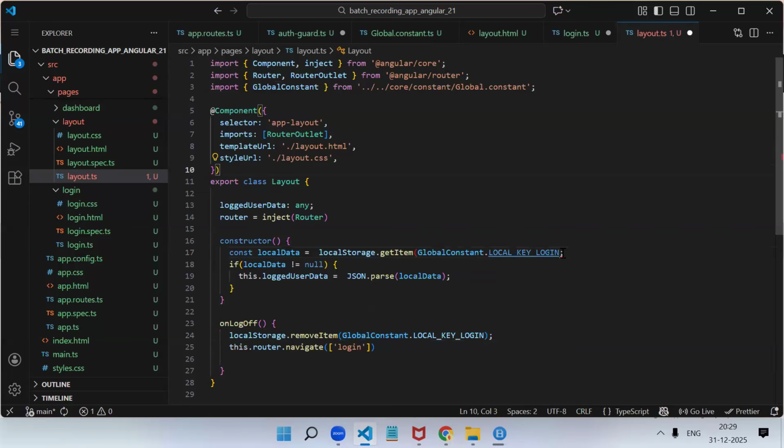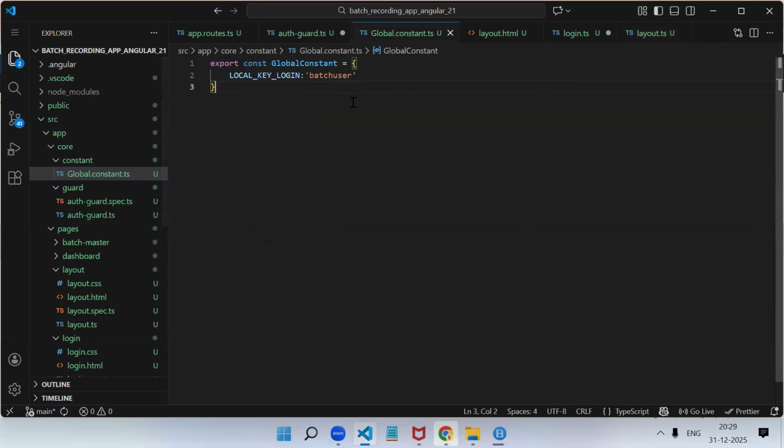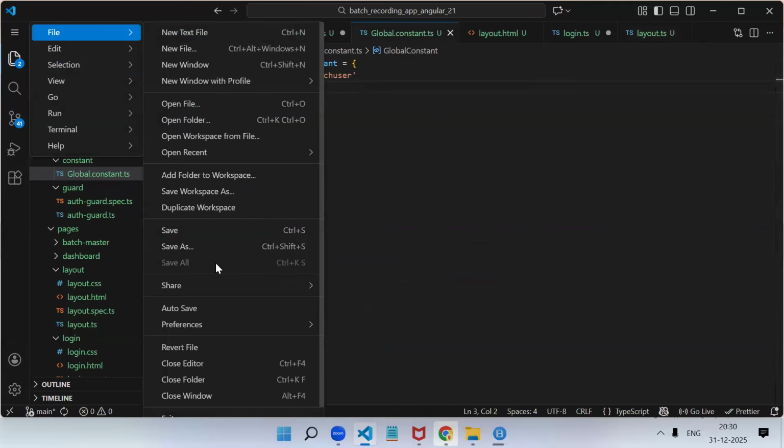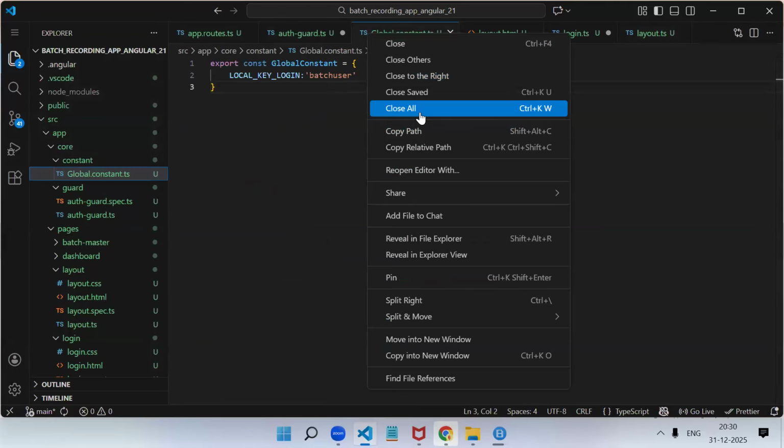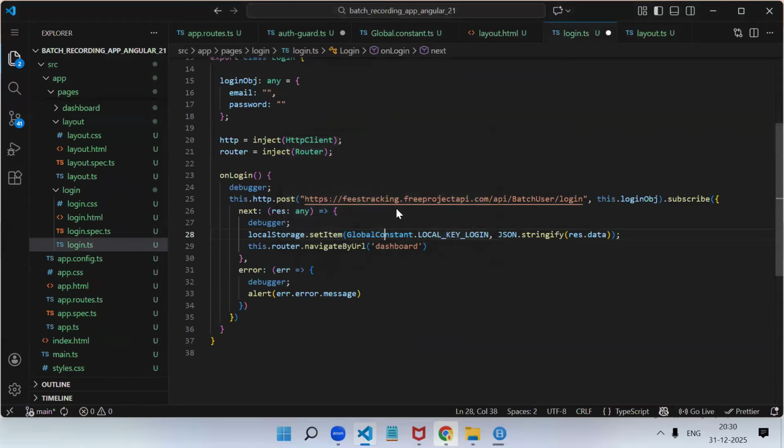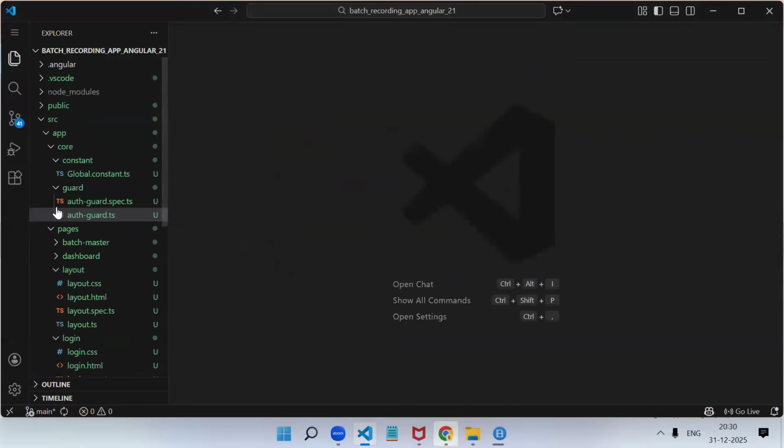Okay. Now, if someone says that we need to change it, only one place you have to change over here. Understood? That is the use of constant. Clear, all right? Yeah. Clear.